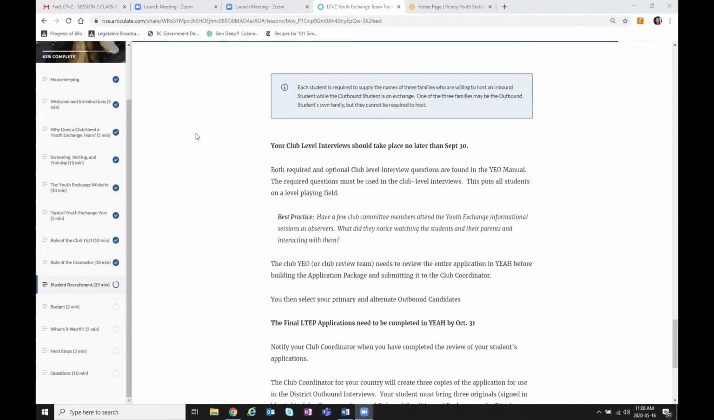Well, the past 2 years, we have done this new little trick, and we require our students to give us the name of 3 families who are willing to host an inbound student while they're on exchange. Last year, we said it was mandatory, but it wasn't. This year we are firm about it. If you cannot give us 3 families who are willing to host, we're not going to send you. We need you to do some work as a student.